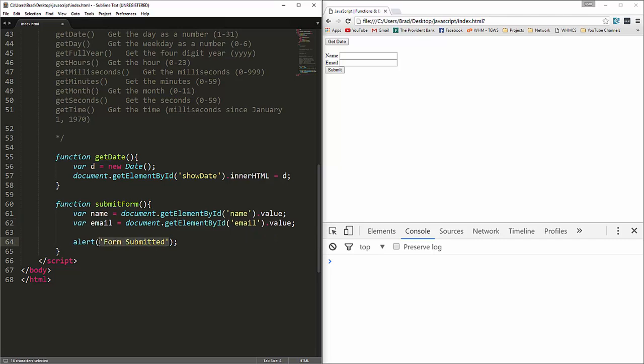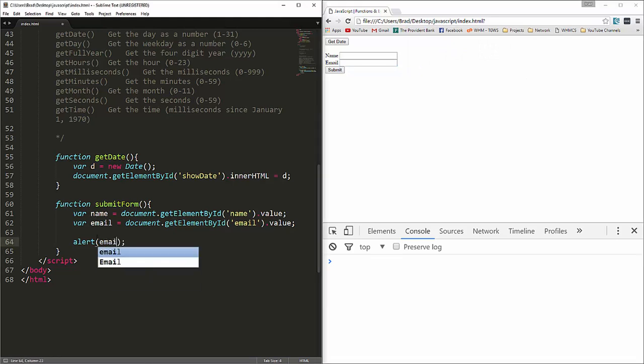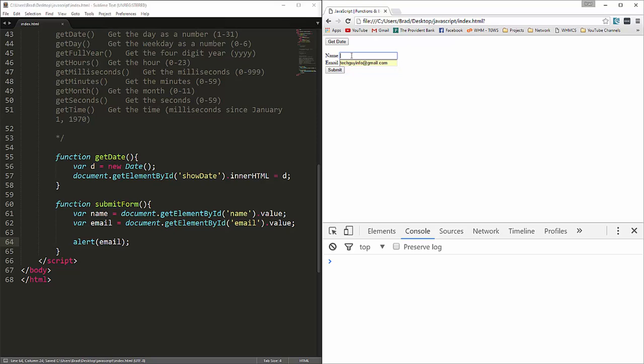Okay, and then let's do alert, and we'll just say name. So reload, type in John Doe, something for email, submit, and you can see we get John Doe. If we want to get the email, we could also do that. Submit, and it gives us the email.